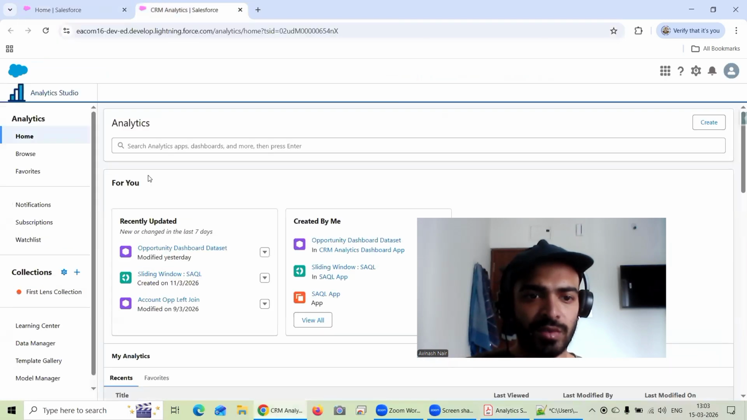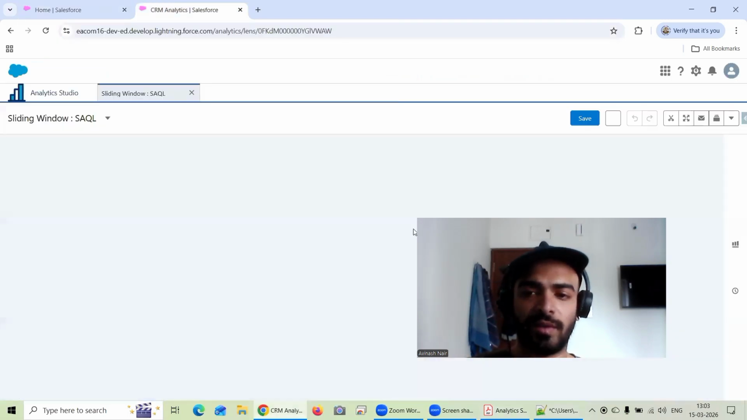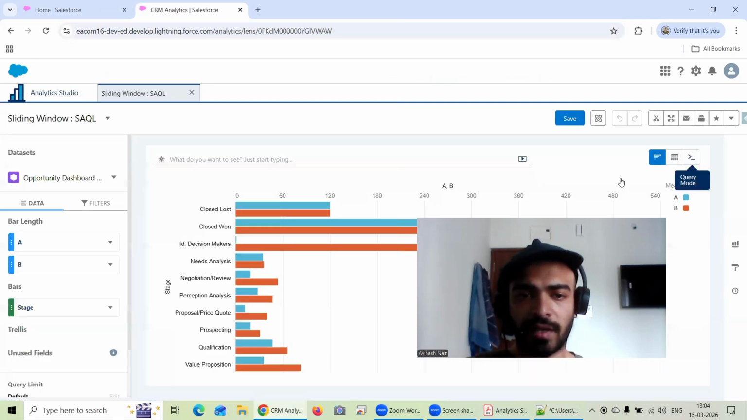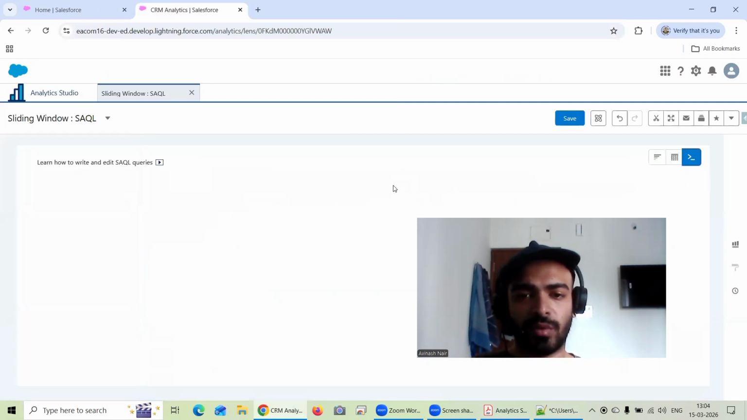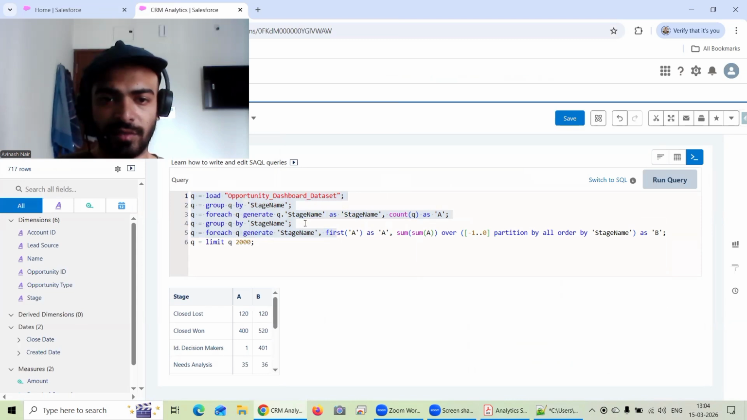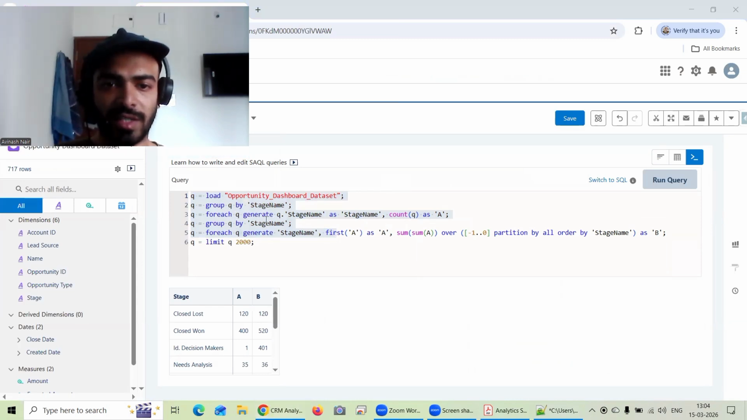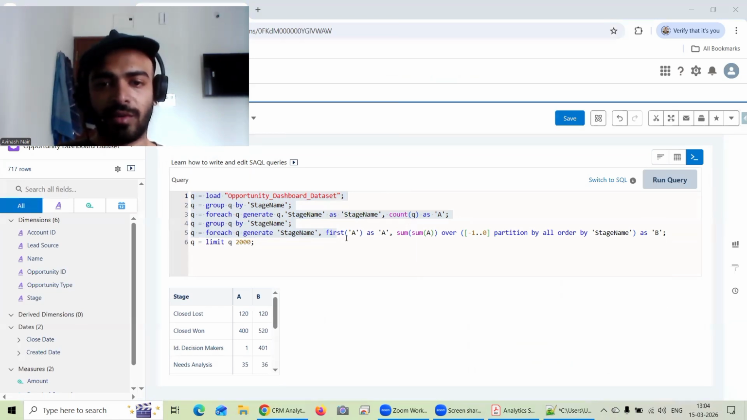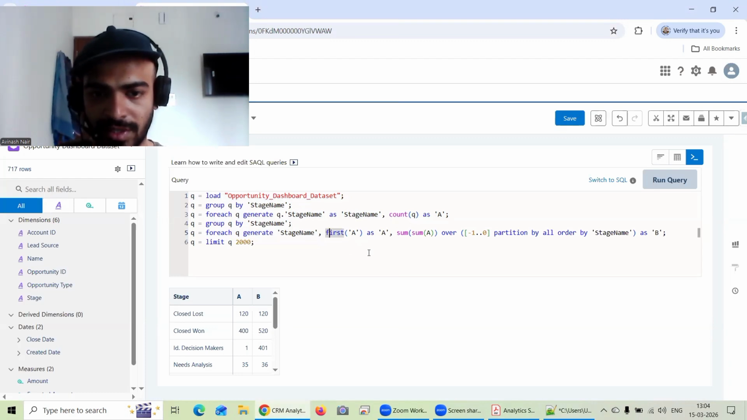Firstly, in the Analytics Studio, let me open sliding window SAQL. Let me directly move to the SAQL code. If you see here, we are first grouping by, then we are generating the particular field name, and then again we are grouping by that field name. And then we are saying first of A as A. One thing I wanted to tell you here: instead of first of A, you can also write sum of A. That also won't be an issue. It will give you the same result.